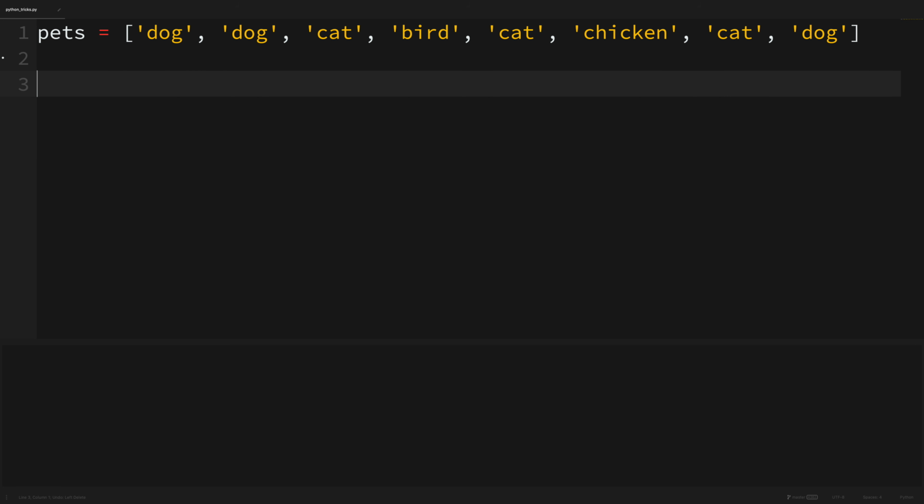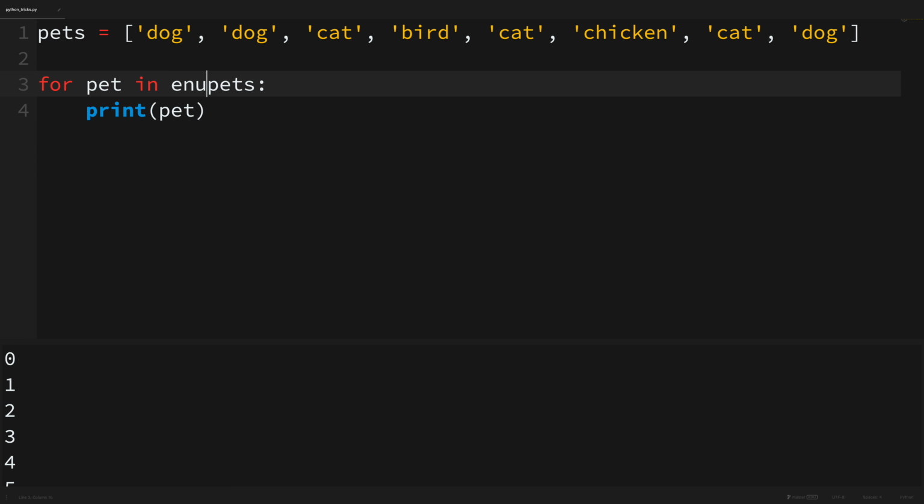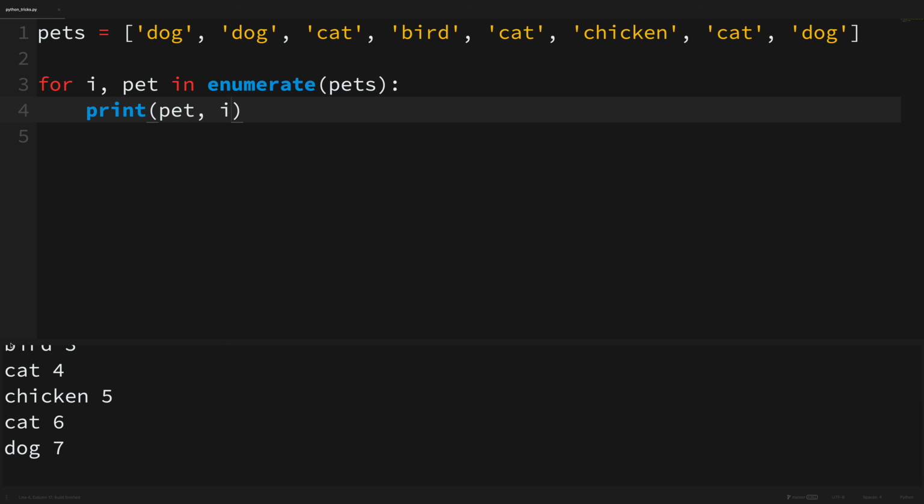If you have some list and you want to iterate through it, we've seen that a few times. So for pet in pets, print pet, as an example. However, what if you want to get the index or the position of this pet? The easiest way to do this is to say enumerate(pets), and that's going to allow you to get the index as well. So now we can say pet and i. So this is the index for each one of those pets.